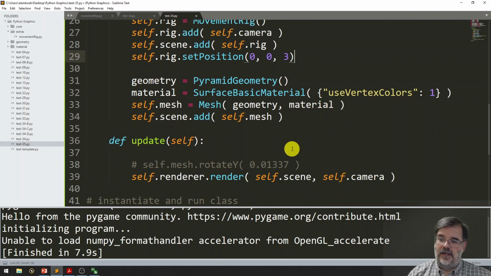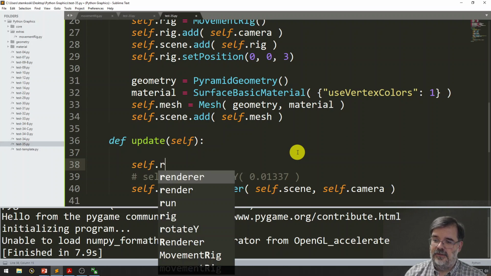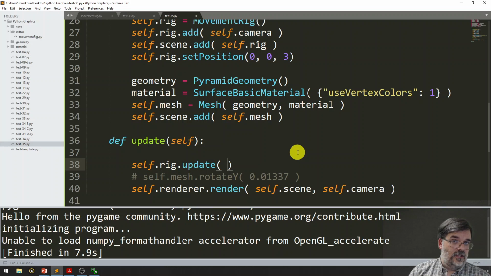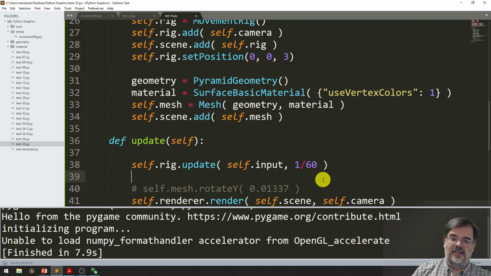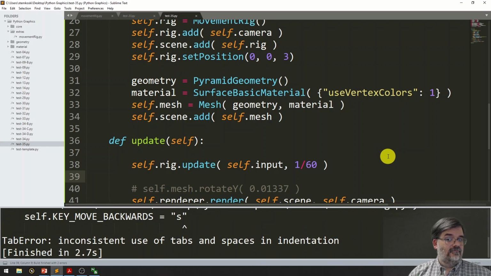So for that, we'll go down to the update class. We'll say self.rig.update. We might remember it needs some information. It needs access to our input object. So self.input. It needs to know how much time has passed. If we're getting 60 frames per second, that means delta time, time per frame, is 1/60th of a second. Let's see if this works. Let's go ahead and give this a run.